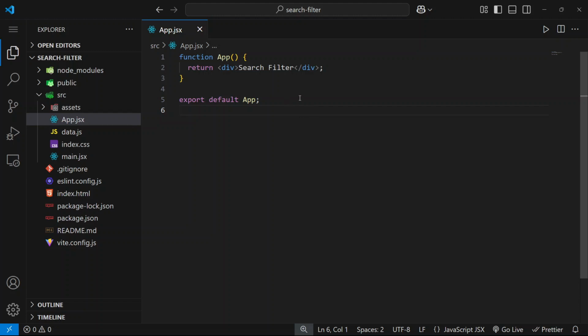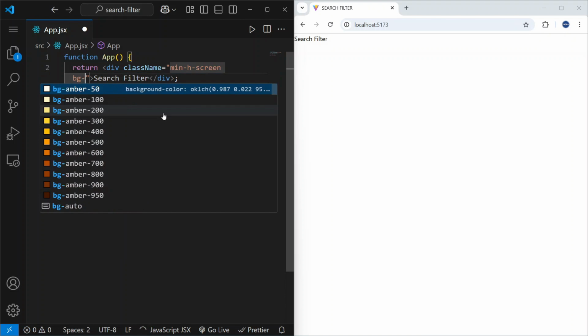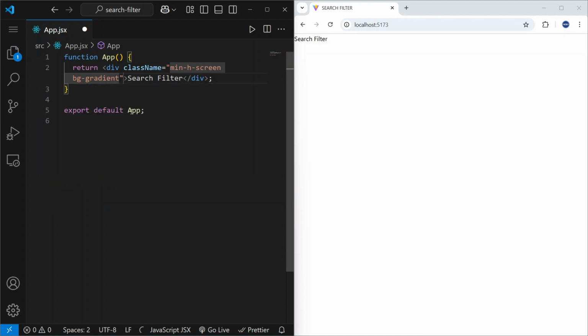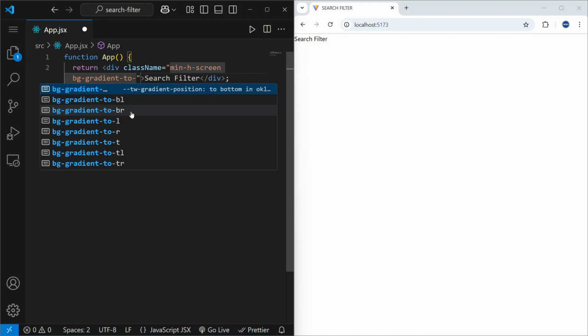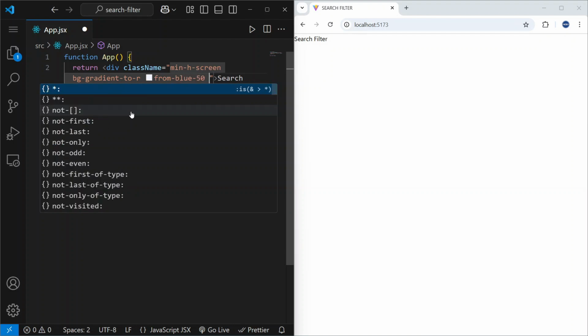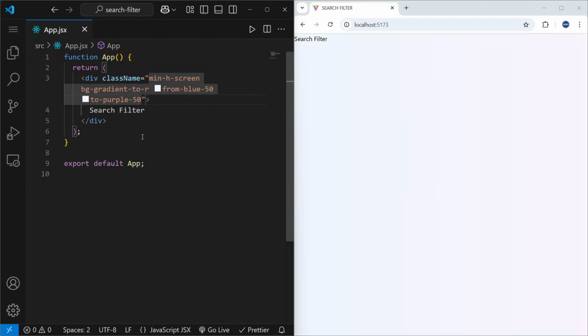For that, I will split my screen so that you will be able to see everything on the screen. So this div will be our container. So let's say that min height will be screen so that it will take the whole screen. Let's make our background color to be a gradient. Let's say that it will be gradient to right. So let's say that it will be from blue 50 to purple 50. So I will save it so you'll be able to see it. So as you can see, now our background color is a bit different.